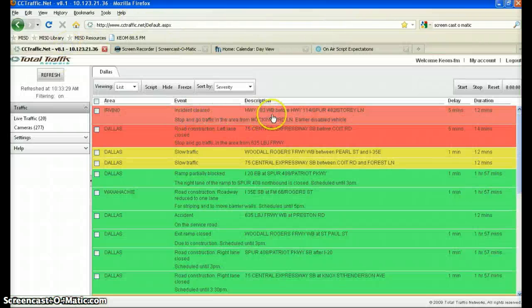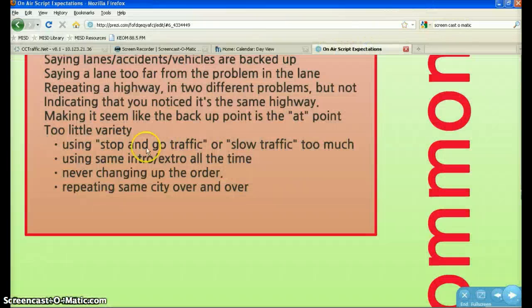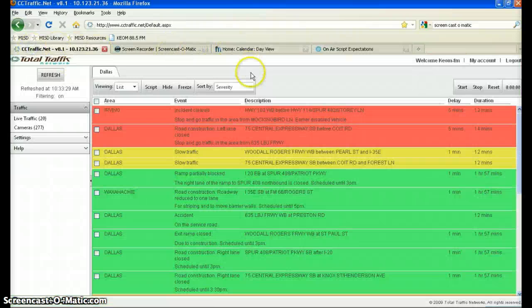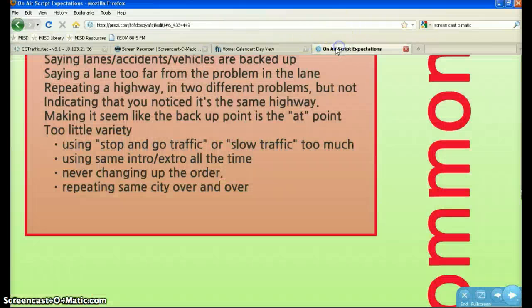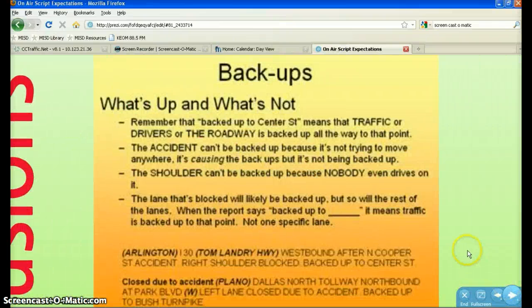Another issue is never changing up the order. In each of your reports, it's always going to start with the on street. Every once in a while, what you need to do is just change the order. Take the before, stick it before the on. It just makes your wording a little more interesting, and it's so easy. Also, avoid repeating the same city over and over. Often, everything is going to be in Dallas, so just say, before all your Dallas reports, these next few reports are in Dallas. That way you don't have to keep repeating the same thing over and over.